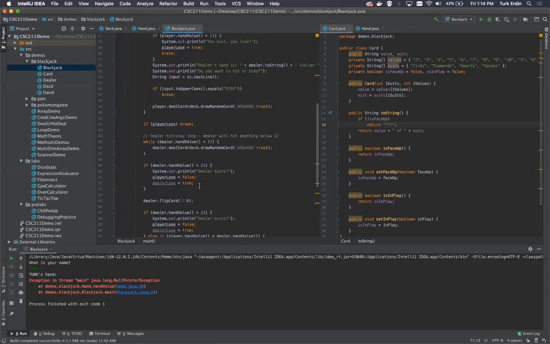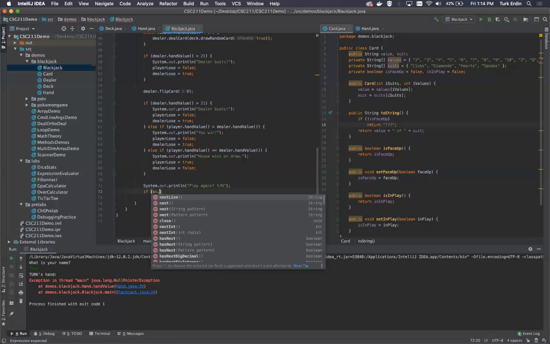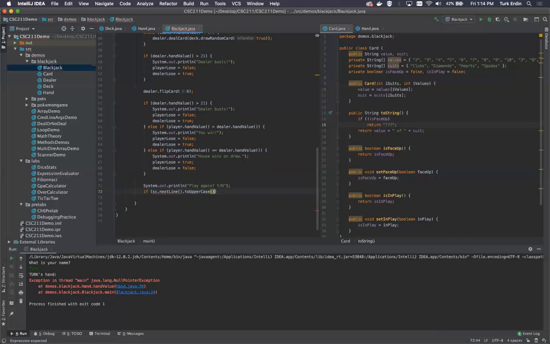And then over here, we're going to say, print play again, yes or no. If input or scanner dot next line to uppercase equals no. If they don't want to play again, then we're going to break out of the main loop. Otherwise, we are going to deck dot reset, player dot reset, dealer dot reset. We're going to reset all our hands and we're just going to play again.